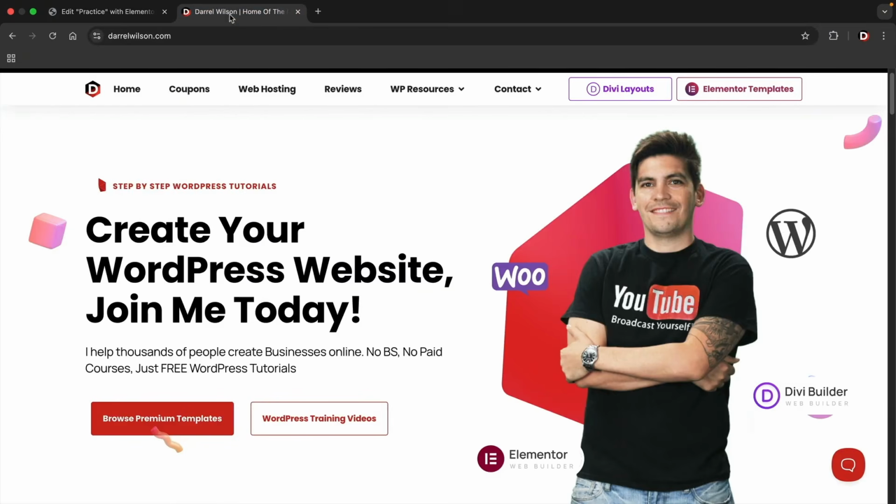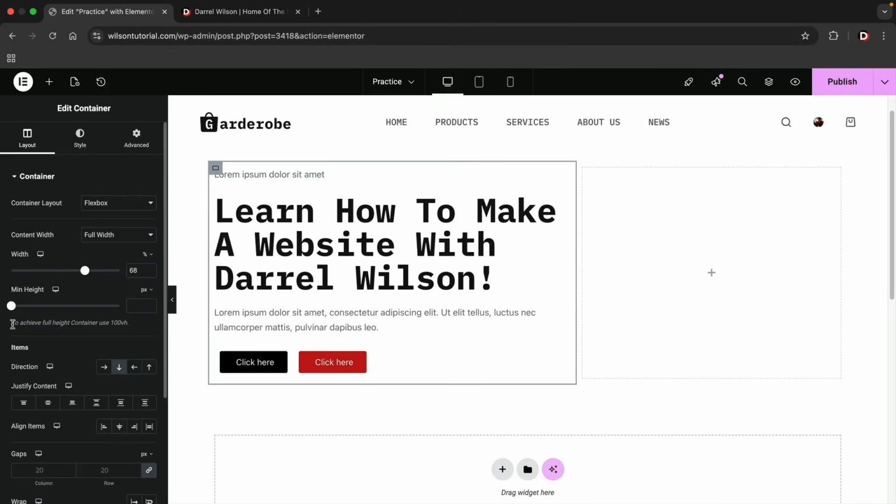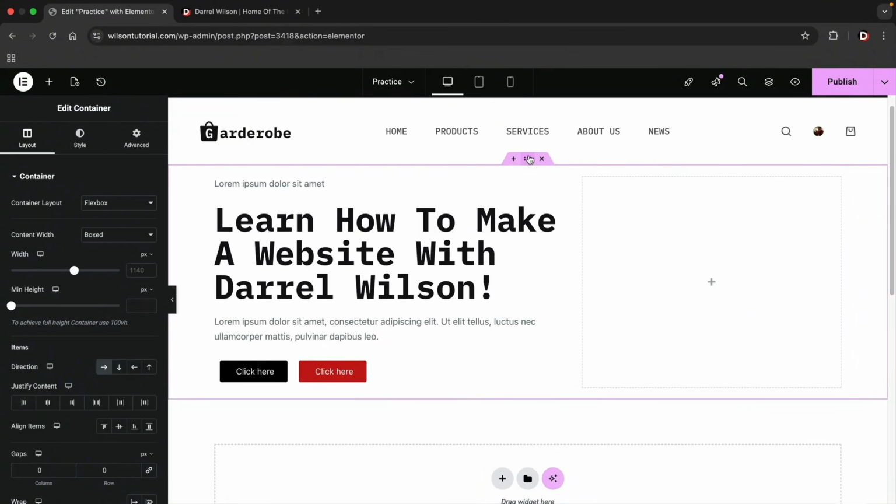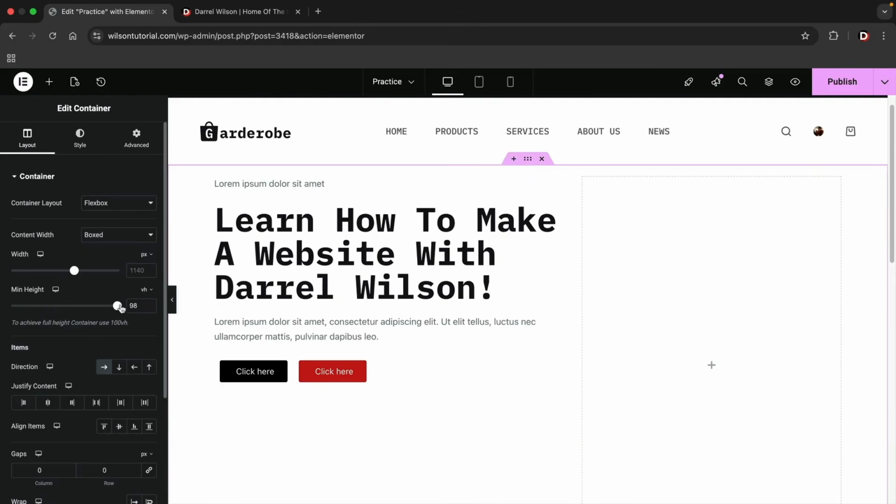Now, if you do want a full width page like this, like my websites, you're gonna change this option to 100 VH. It even says right here, to achieve full height container, use 100 VH. However, I recommend to do that from this specific option because that's going to do it for the entire section, right? So for the minimum height, I'm gonna change this to 100, and then for pixel, we're gonna change it to VH. And essentially what that does here, hold on, there we go, like that, okay.